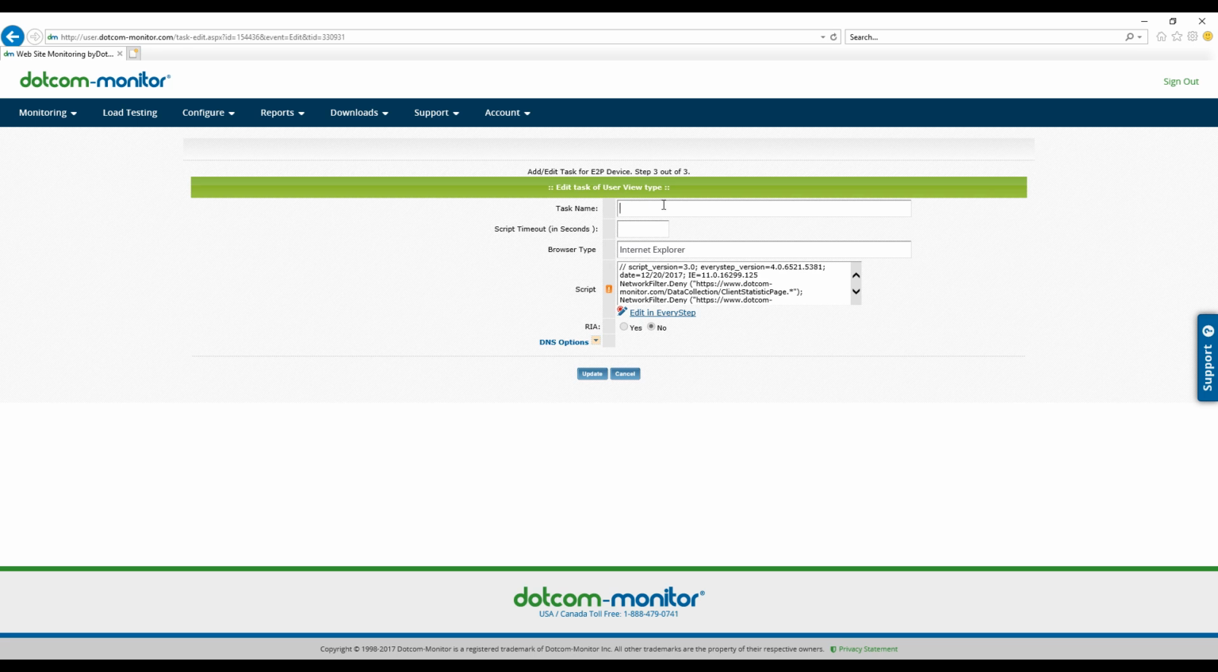From here, we'll give it another task name. I will stick with the E2P. Another thing we can do is create a script timeout. So, for example, if you have an SLA in place where the entire script needs to perform in less than, I don't know, let's say 15 seconds, we could put that in here, and we would generate an error if we failed to meet that criterion. For now, we'll leave that blank and click on Update.